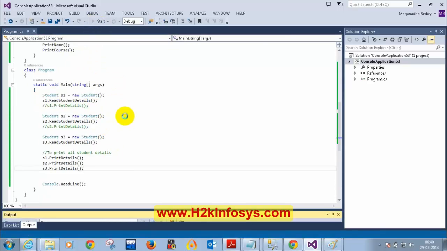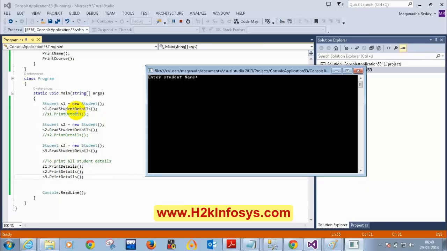So run this and enter student name. This is for s1. So Meghnath and course ASP.NET. Enter student name for second, Ravi, course, I'm going to enter SQL Server. Now the third student, Bharat, and I'm going to enter HTML5. So now if you see here, I'm printing Meghnath, Ravi, and Bharat. So all the student details I'm printing here.